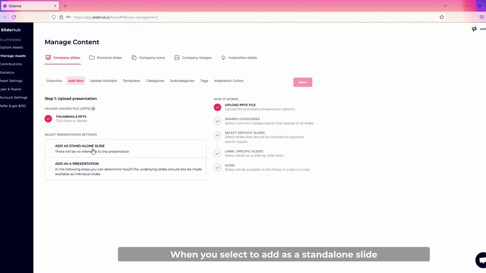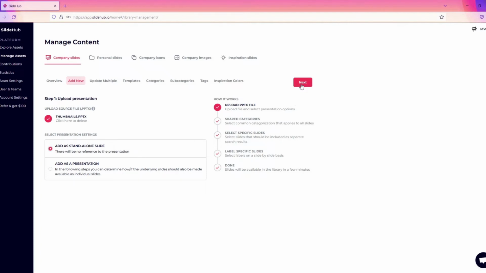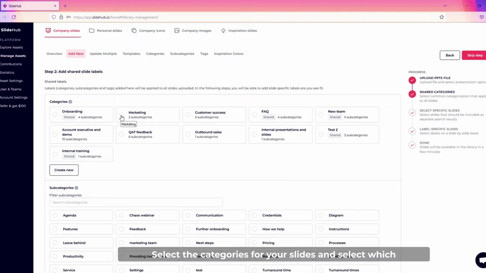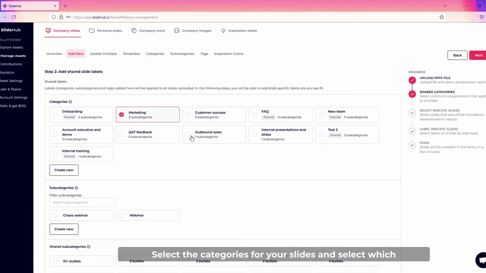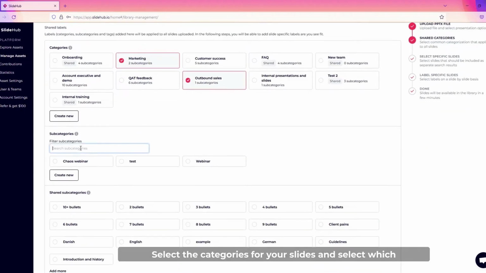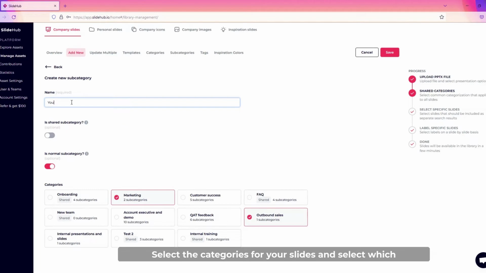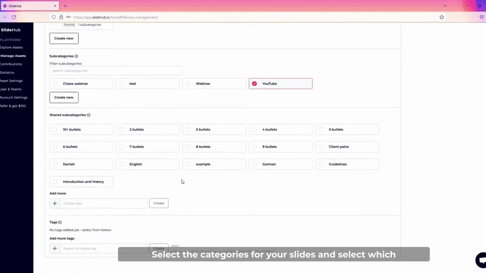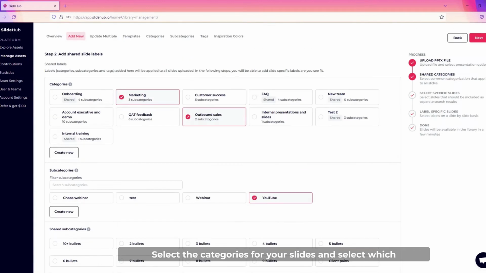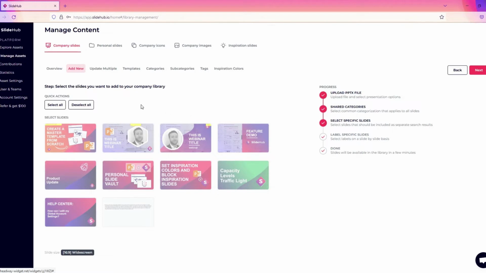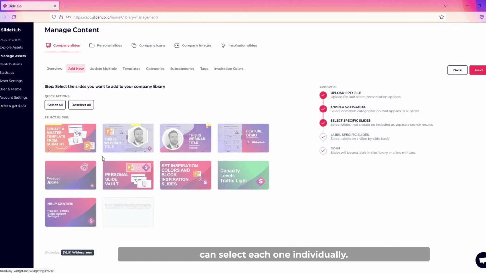When you select to add as a standalone slide, all slides will be shown individually. Select the categories for your slides. And select which slides you would like to add to the company library. You can select all, or you can select each one individually.